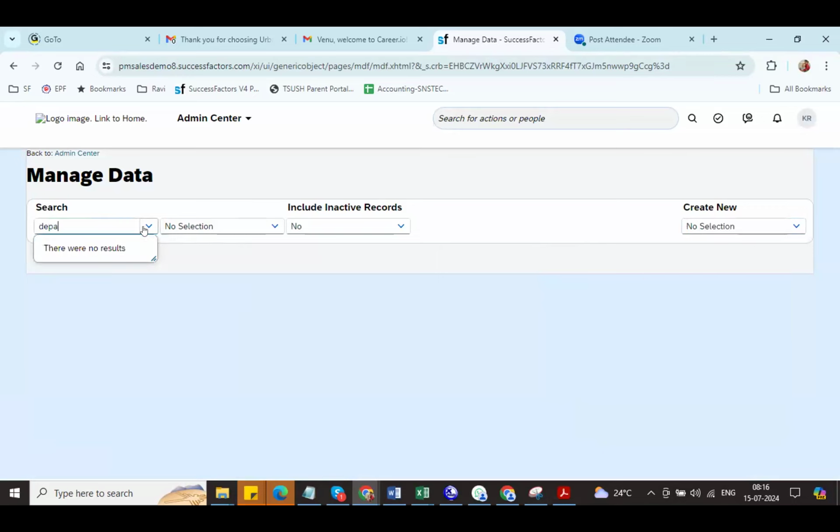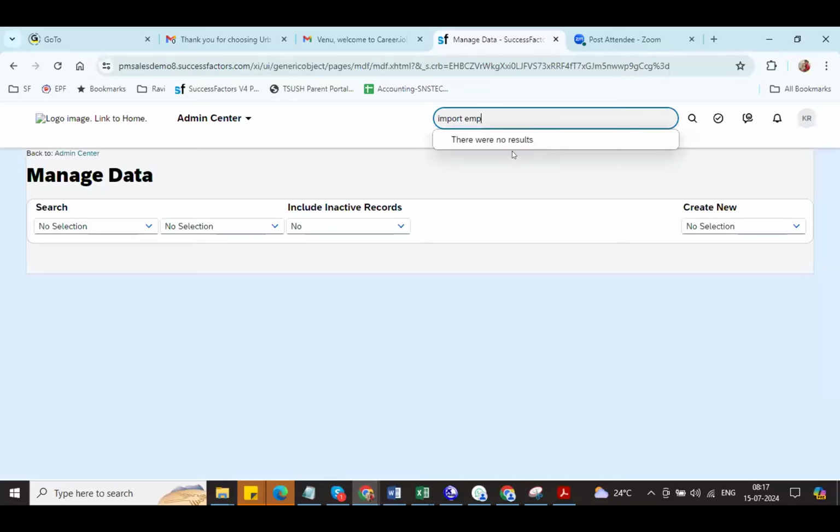Or if I want to search for department here, it is not showing up. I want to go to manage organization pay. This is not showing up at all. If I want to search for import employee data, I want to import employees, I don't have access to it. Manage business configuration, I don't have access to it. Because Kiran is not a consultant. Kiran should not have edit access or configuration access.